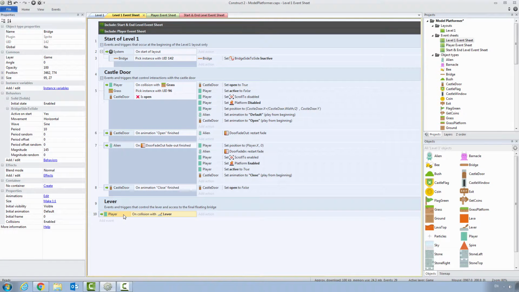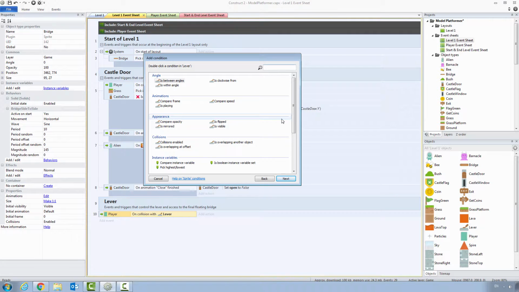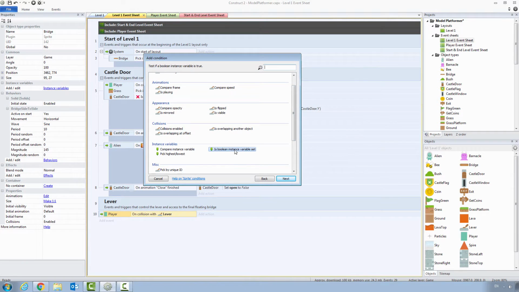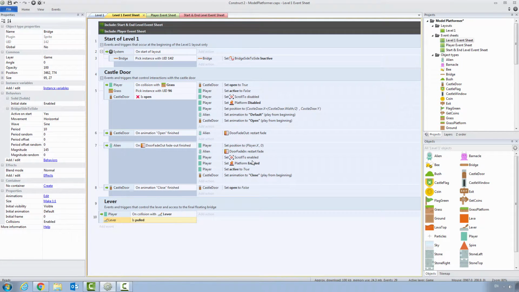We want to add another condition, however. If the lever has already been pulled, then we do not want the actions in this event block to run. So right click with just the condition selected, add another condition, and go to lever. Is Boolean instance variable set. And the instance variable that we're concerned with is called pulled. But we don't want, if the lever is pulled already, we only want our actions to be performed if the lever has not been pulled. So we need to right click and invert.